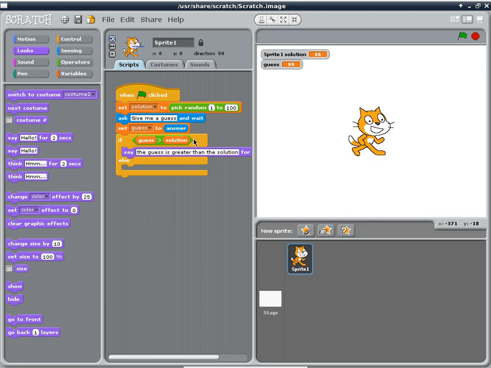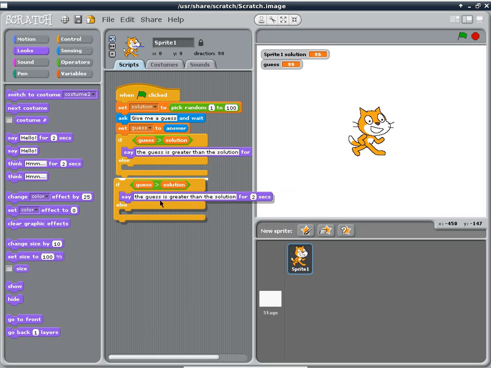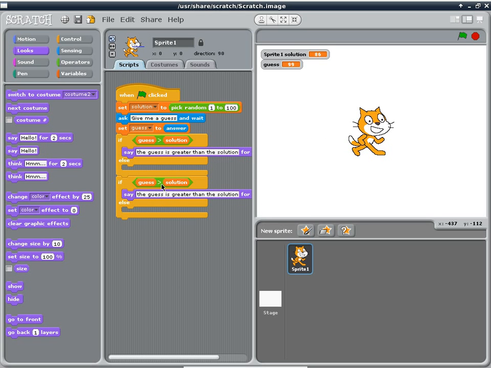So one thing we can do is to basically replicate this block here. So I'll just duplicate it and stick it here. And instead of using greater than, there are two ways to fix it. I can just exchange solution with guess and change the text here. And we're done, right? That's one way to do it.